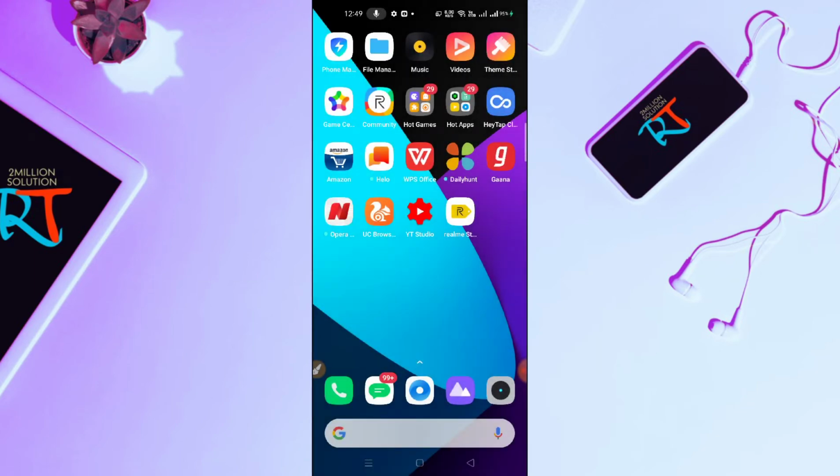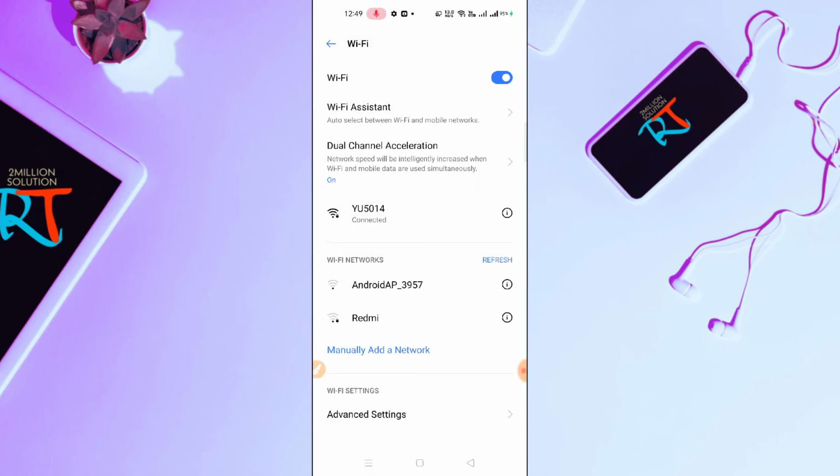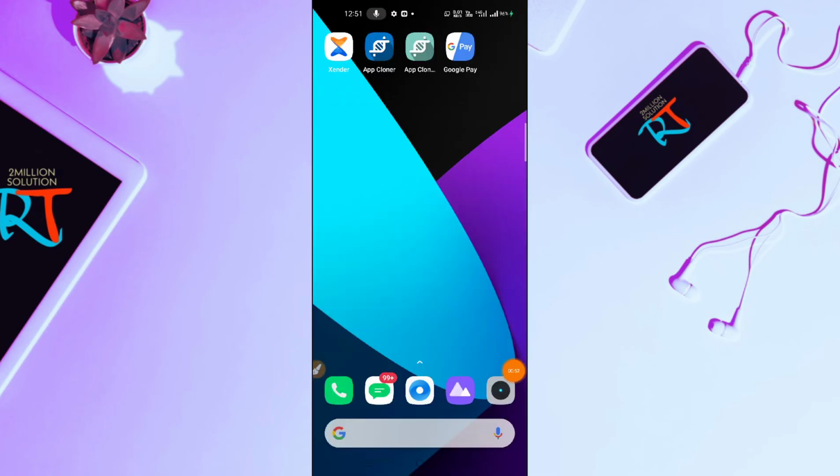And the second tip is that you simply go to your Wi-Fi settings, and then after going to your Wi-Fi you can see the second thing: you have to click on forget password, and then you can retry it.